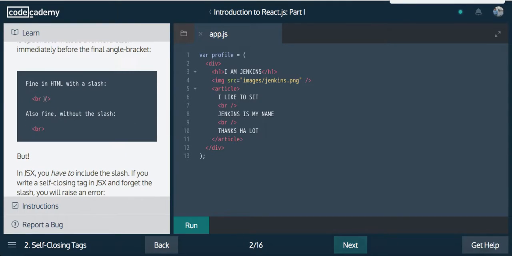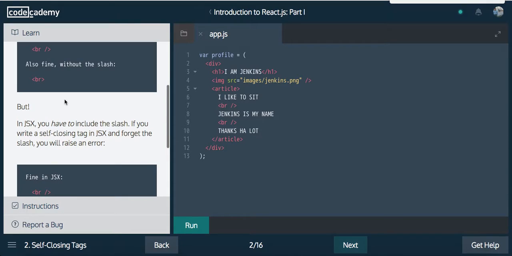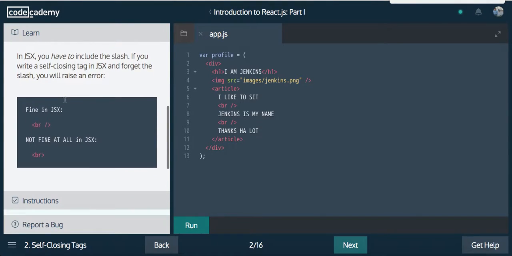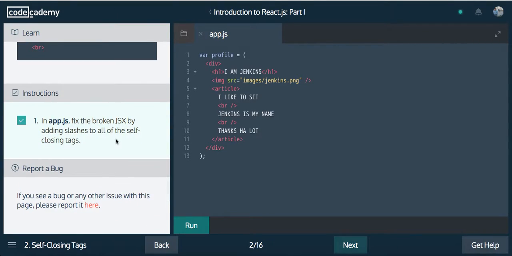So yeah, there's certain ones that don't require it. But in JSX you have to include the slash. If you write a self-closing tag in JSX and forget the slash, you will raise an error. So you've got to always have these self-closing. So it says fix the broken JSX. So what I did, I fixed the image and the line breaks.